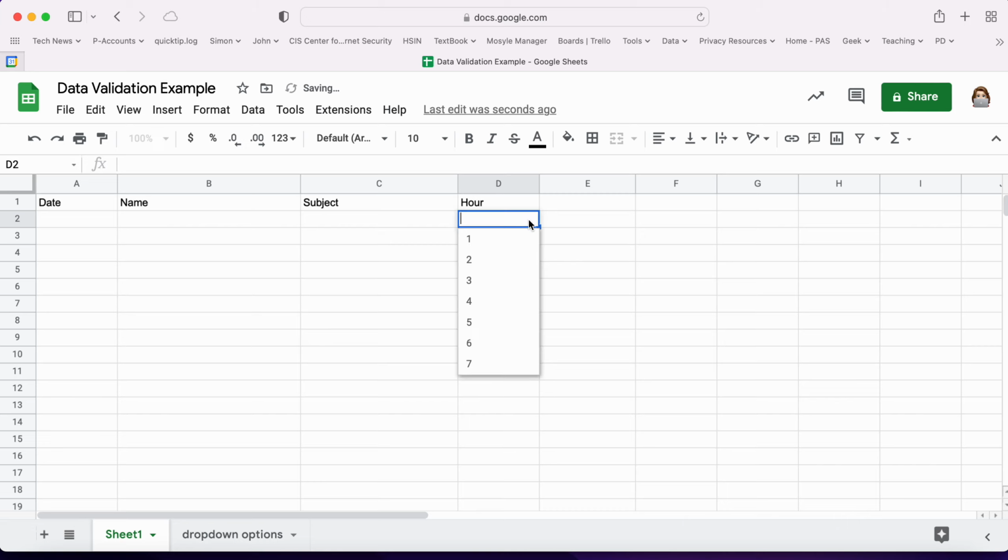And now I've got this drop down here that shows my hours that could be selected. And I can click that cell and delete it as well. And then I could actually copy that down to other cells in my sheet as well.